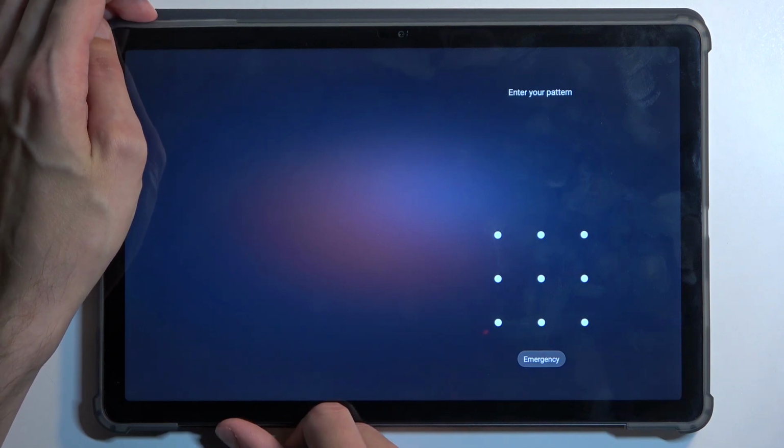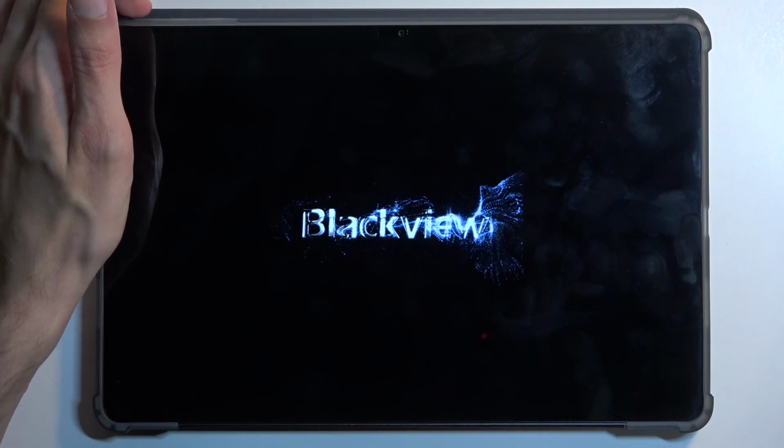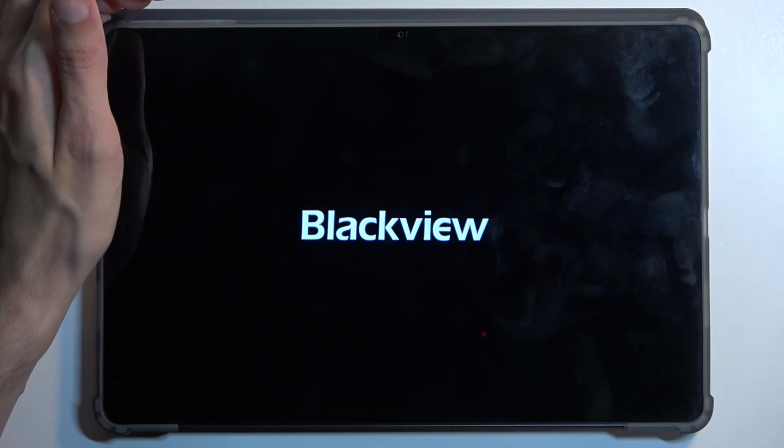And number one, all you need to do is hold your power button and select power off from the options right here. There we go. And when the device turns off, hold your power button, volume up and volume down at the same time.